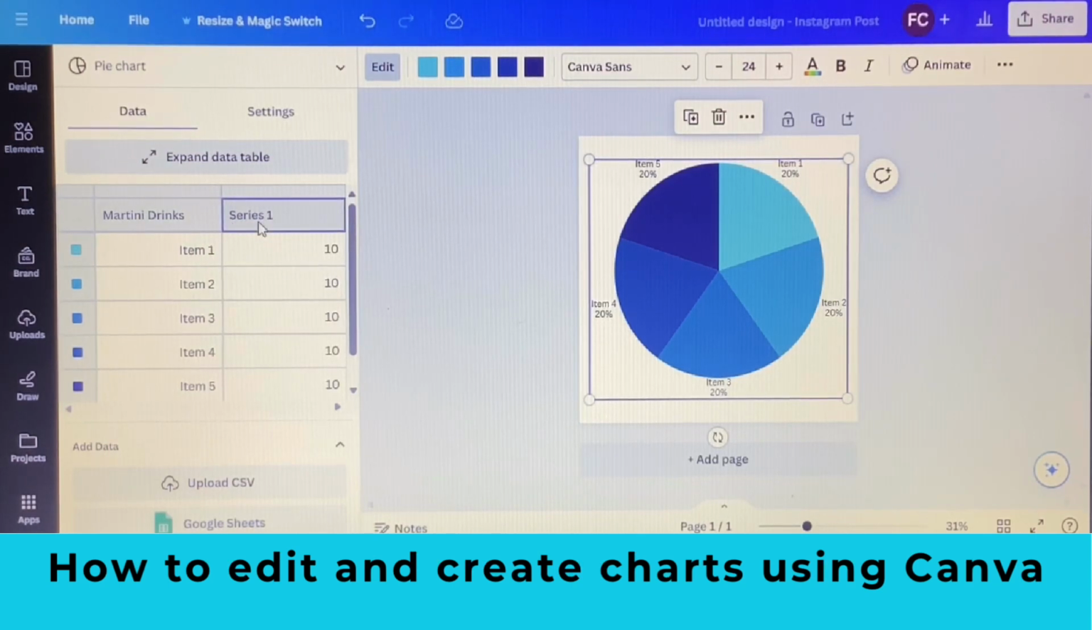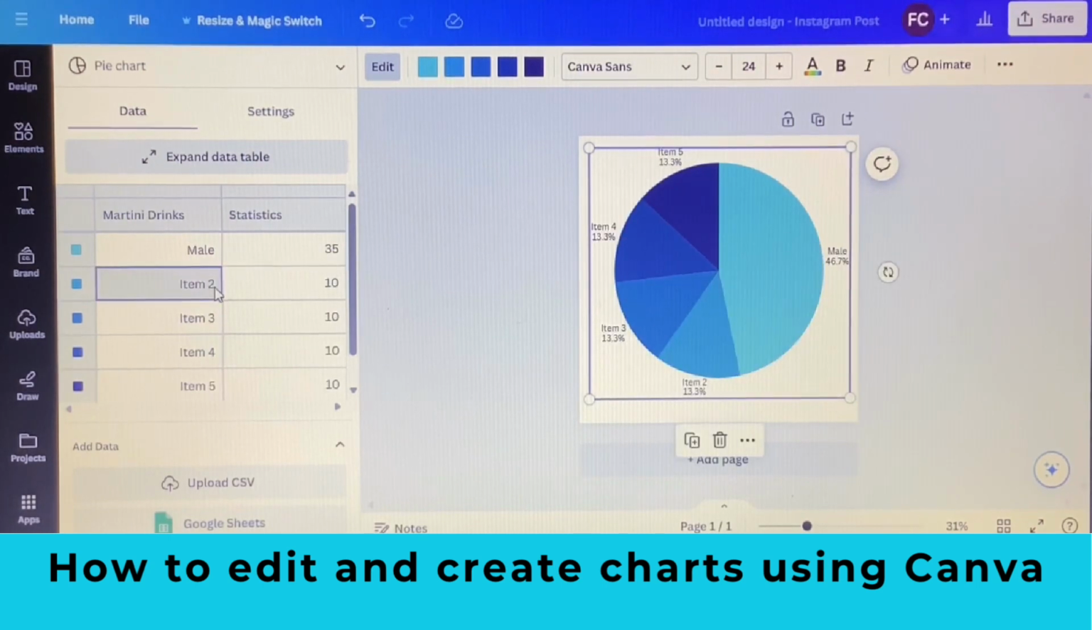And what we're going to be finding out is the statistics. My mouse is acting up, so please bear with me. The first item that I'm going to input is how many male or men, the male species, prefer martinis, and I found out it was 35.